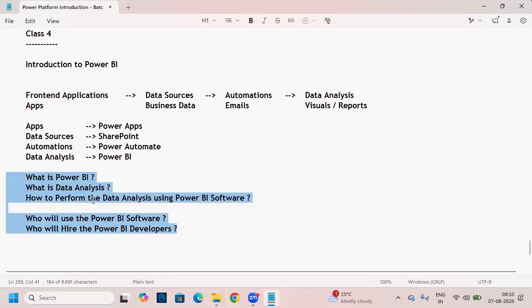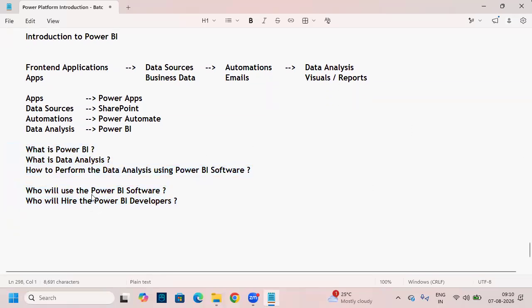So among all those points, first let's start discussing who will use Power BI and who will hire the Power BI developers, guys. Now try to understand. So first point, who will use the Power BI software? As we know already, if there is any company, what will the companies do? The companies will do some business, right?